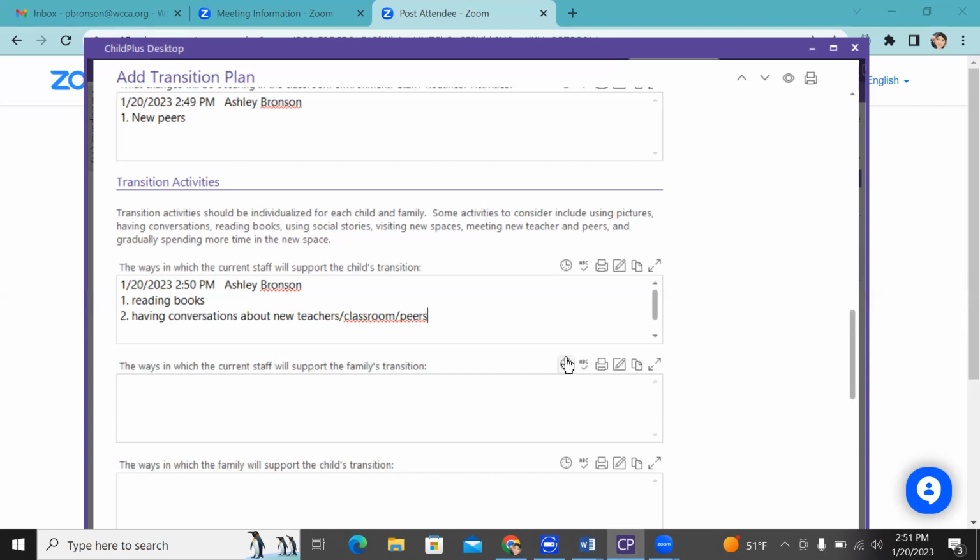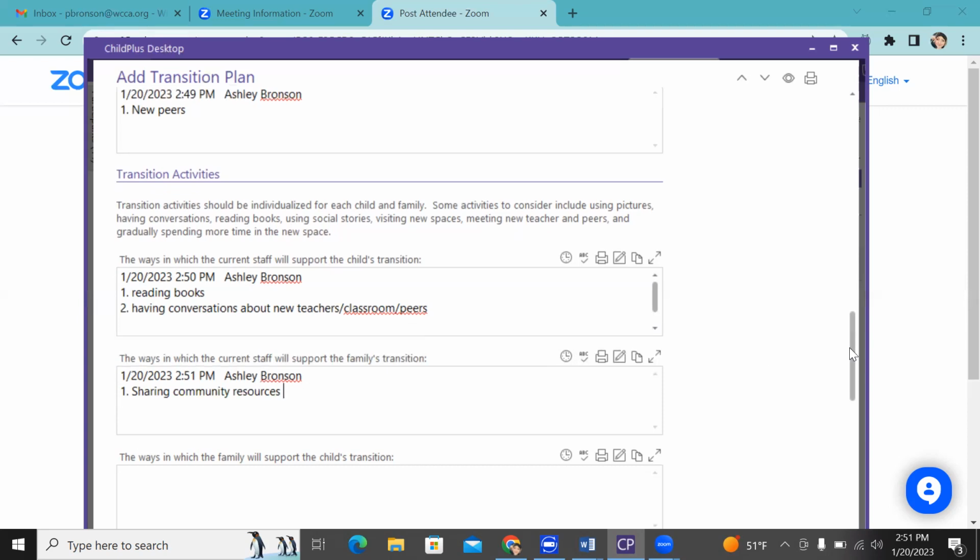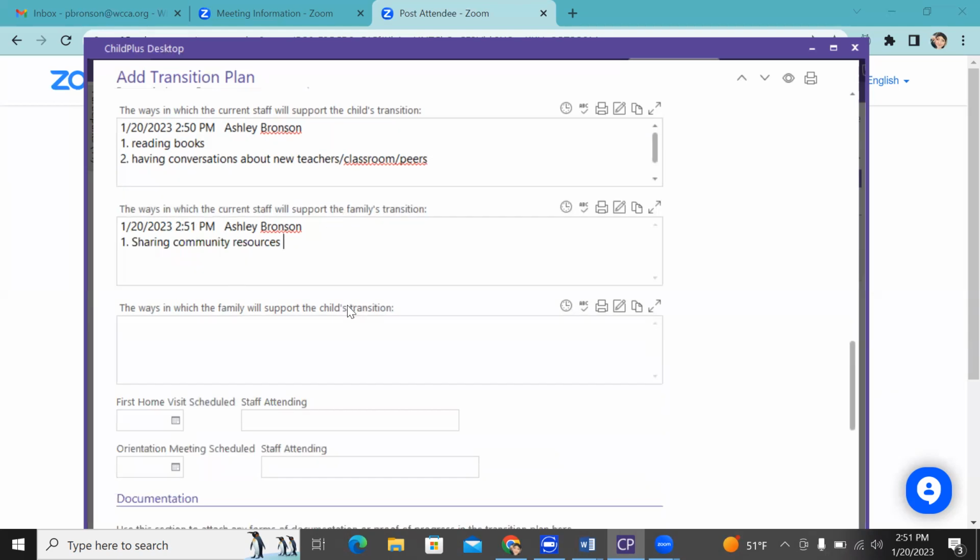And one example could be sharing community resources. Maybe they have younger children in the home. Maybe they need some resources in our community too. And again, specific to your situation, whatever resources you give the family, you'll put in this box. And then the next question, again, we're going to timestamp, and it's asking the ways the family will support the child's transition. And this can be like going on a tour to the new location, like touring the new school.